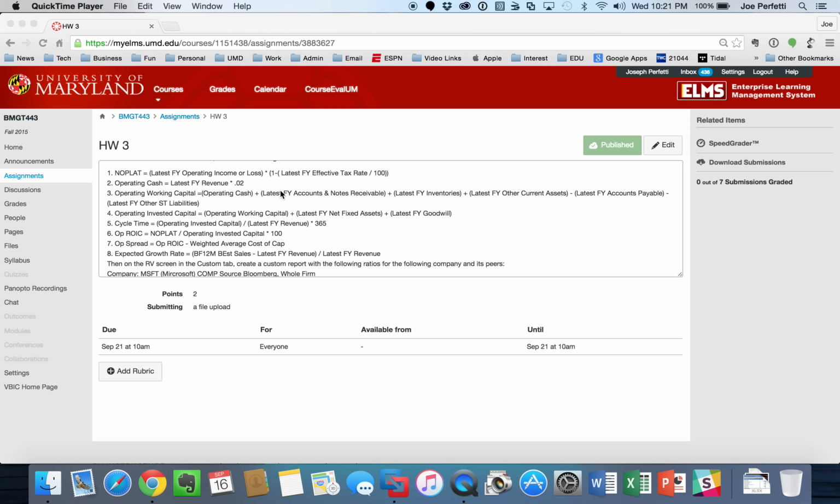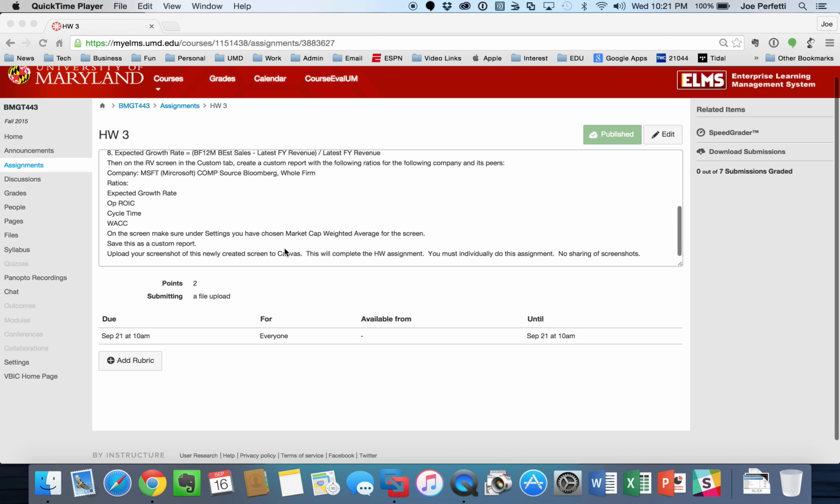After you create these eight custom fields, you'll create these on the RV screen for Microsoft, for the whole firm, a Bloomberg Comps custom report, which has four custom fields, which you can't create until you create those eight custom ratios. Then you'll take a screenshot and submit that screenshot with a market cap weighted average on it, and that will be your final solution. That's basically what the next homework is. That's due 10 a.m. Monday, September 21st for all sections.